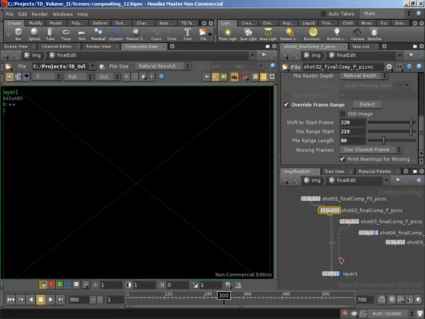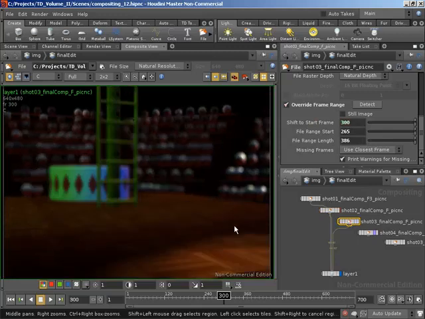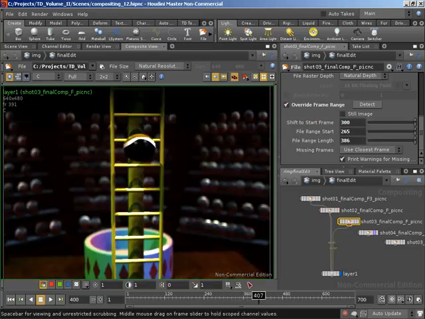So I'm going to wire shot 3 into our layer, and currently that's going to start partway through shot 3. I'm going to override the frame range, and instead of starting at 265, I want to start at frame 300. And that's going to push our start of the animation to this frame. So from frame 300 onwards, we're going to see shot 3.